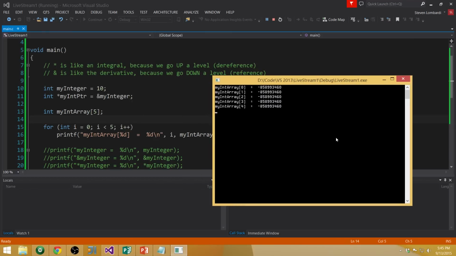It's kind of the reason I wanted to point this out to you guys. I have not initialized anything. I have not assigned any values. What I'm doing is showing you what happens in C, and this happens in C++ too.